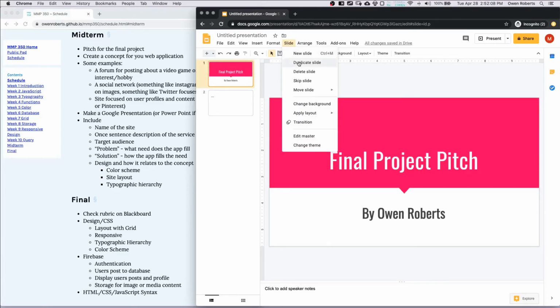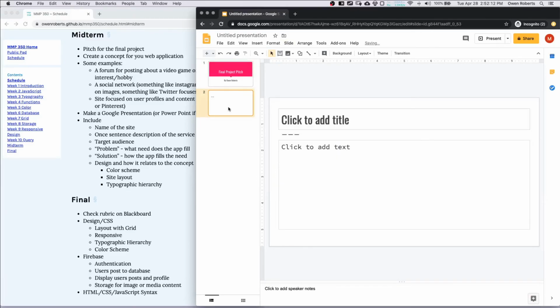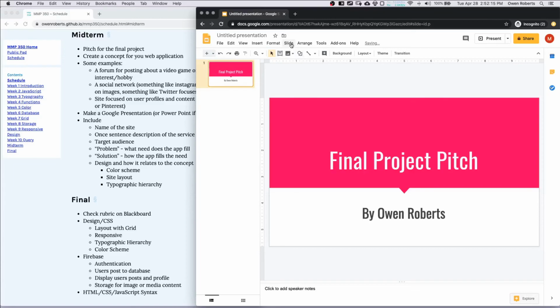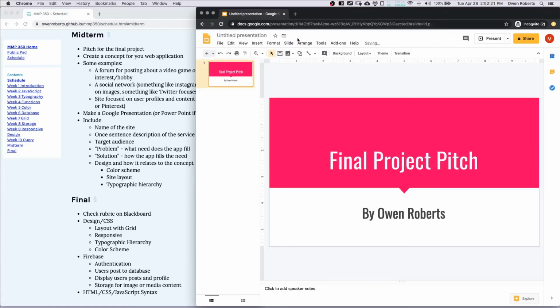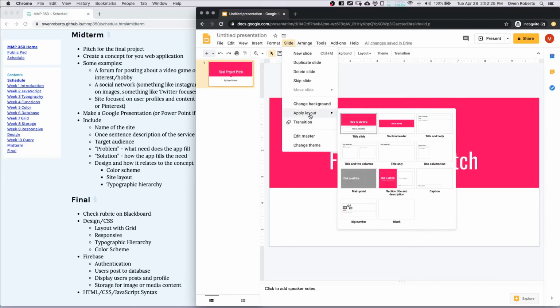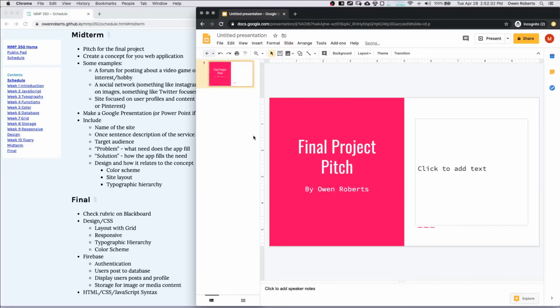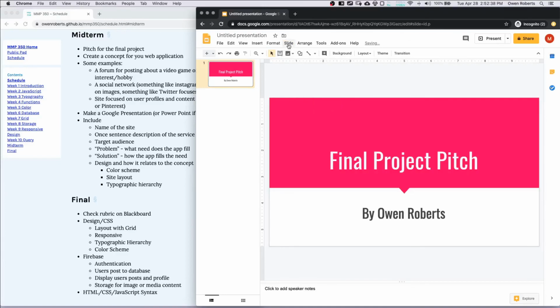I can also duplicate a slide by going to slide and duplicate slide. Control M is new slide. And it looks like there's really only a couple. Oh, here's my other layout. So if I want to use another layout, I can go in here and find, so like I could use something like this to change the layout. So that actually changed the layout of the slide I'm on.